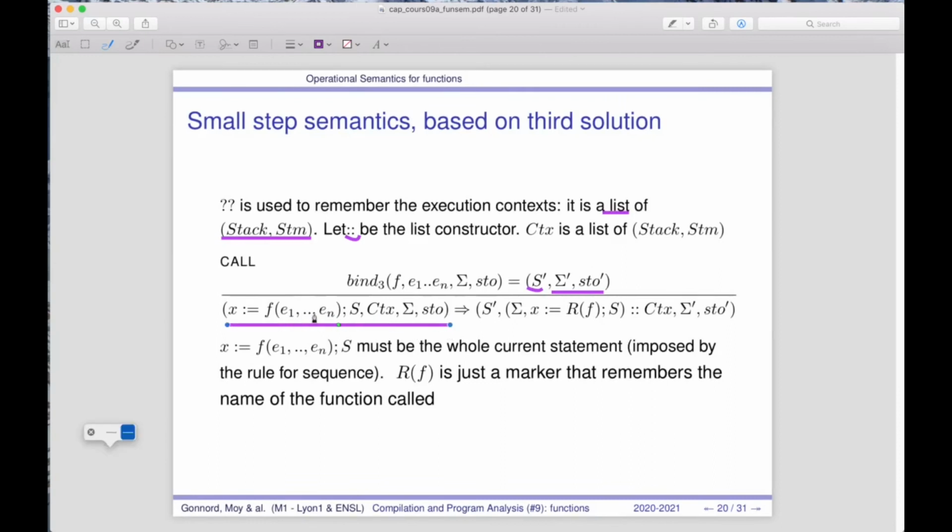Now suppose that I have a function call followed by something. Suppose it's a sequence with some statements. So now, in one step, you will do the function call. This is before the function call, and this is at the first statement of the function. This is where the function starts. In one step, you will start the function. You would modify sigma and store as given by the bind tree function, and you would change the context.